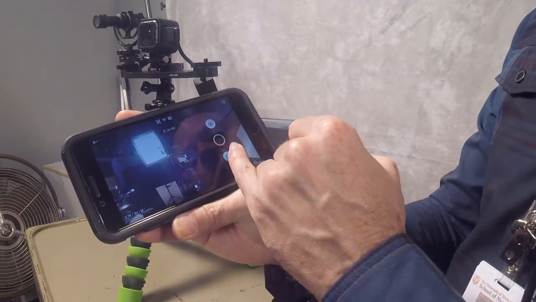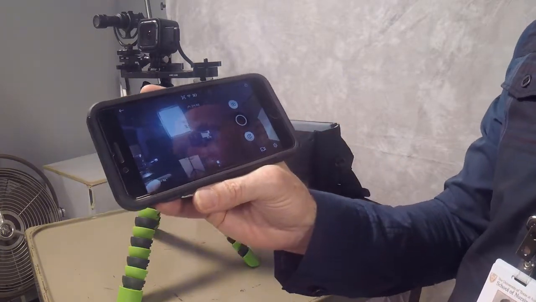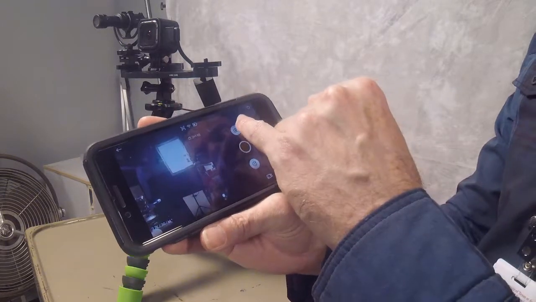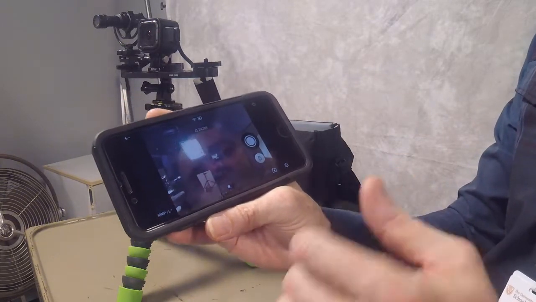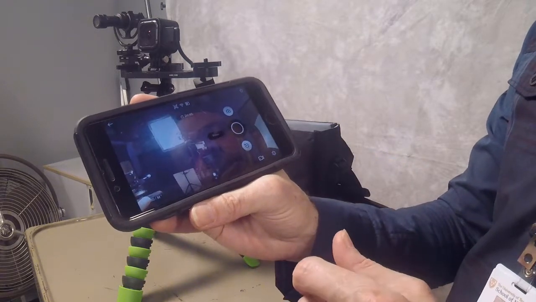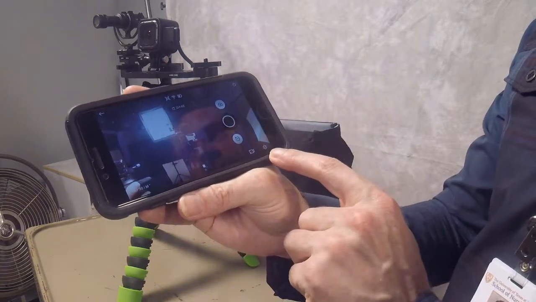Below that is an option that you could press if you wanted to record a time-lapse video. And then above that is the option you can press if you want to take photographs. So you can play around with those major options. And now let's go on to the settings.